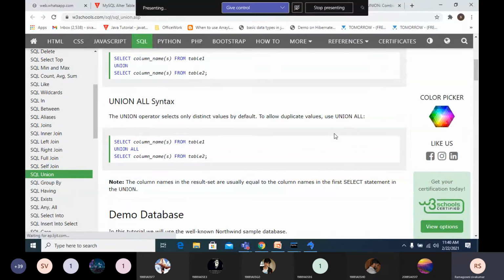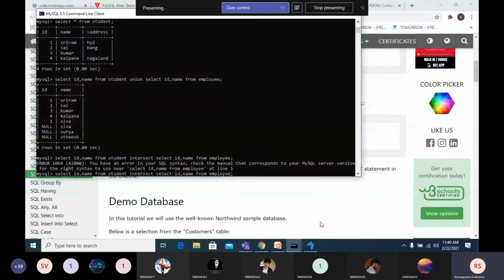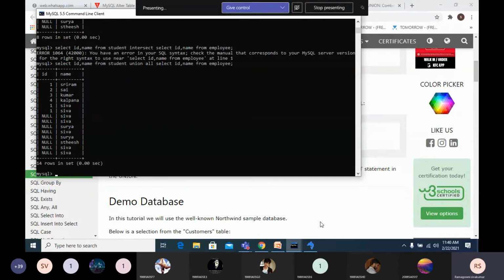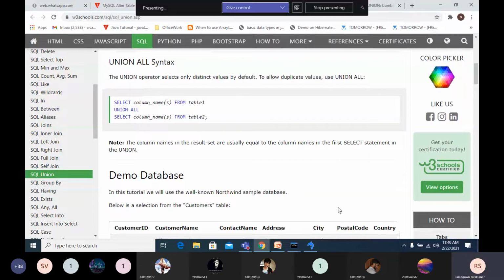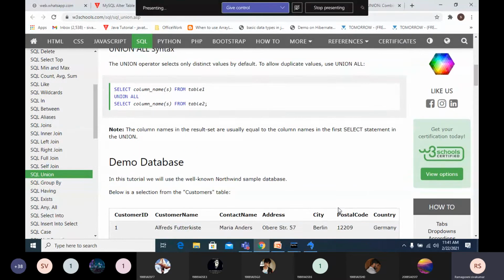We can combine both tables data. Next, union all. Union operator selects only distinct values by default. To allow duplicate values, use union all. Union all allows both tables duplicate data also. That means it will display everything from both tables. Next rule, the column names in the result set are usually equal to the column names in the first select statement in the union. This you need to remember.